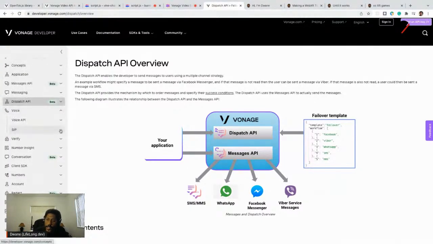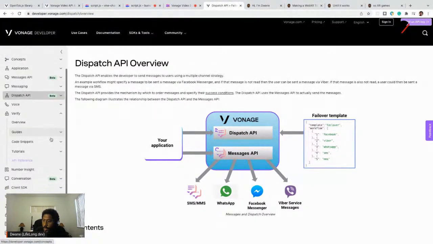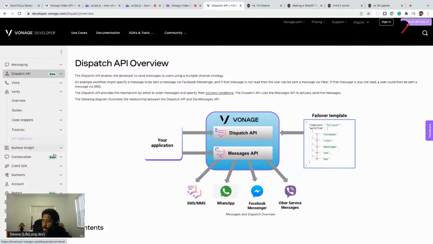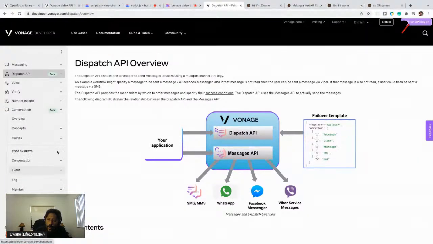Again, we have the Voice API, so if you want to be able to make calls. Verify: this is where you can get a code sent to your device and enter that in. That's a way of authentication there, like two-factor. Number Insight, you can get some information on the numbers that you purchase. Conversations, which is kind of like what I work on.